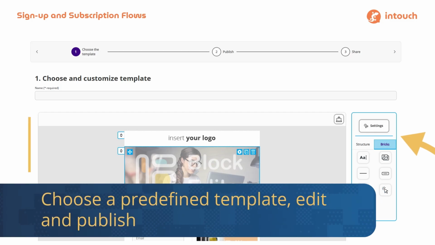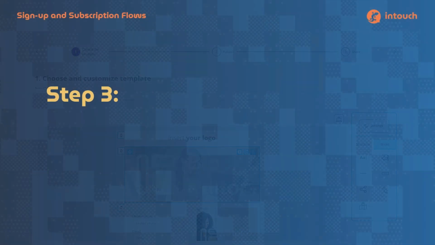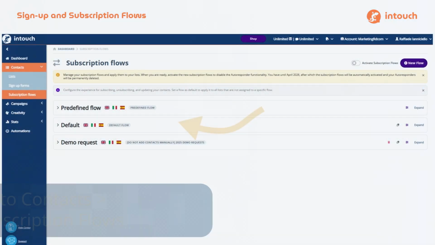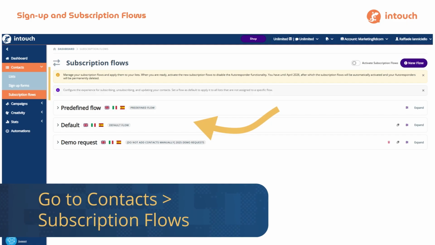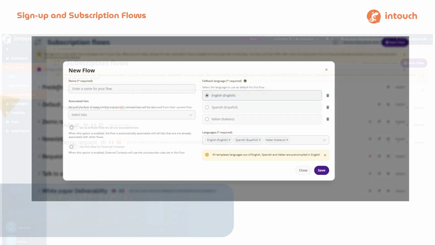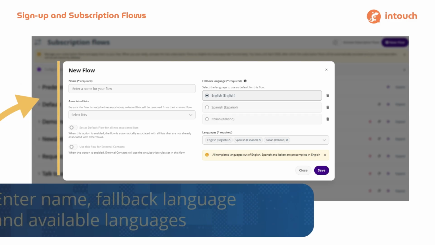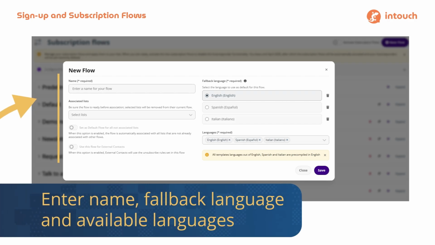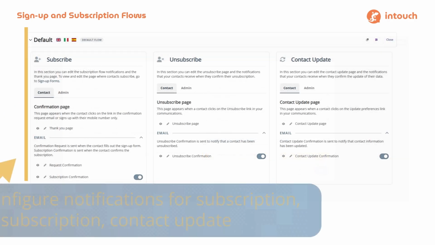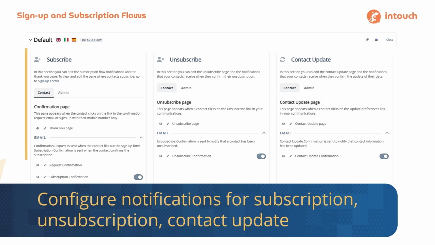Let's now move on to subscription flows. These allow us to manage notifications for the user and the administrator. We start by creating a default flow for unassociated lists, defining the name, fallback language, and available languages. Then we configure notifications for subscription, unsubscription, and contact updates.